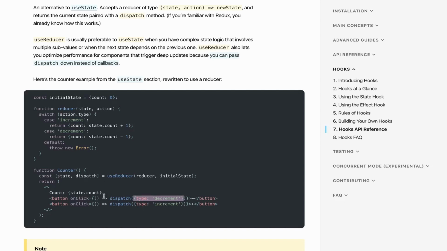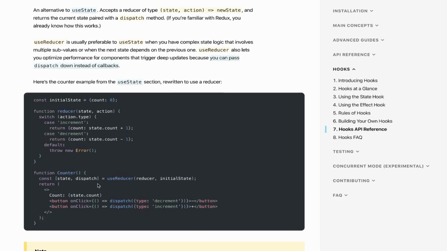So here we're just saying an action, which is an object with the type of decrement, and when we click it, it will go into here. We have a switch case, and we're looking for the action.type of decrement, and then it will return a new state, which is the state.count - 1. So then wherever we refer to state, it will update.